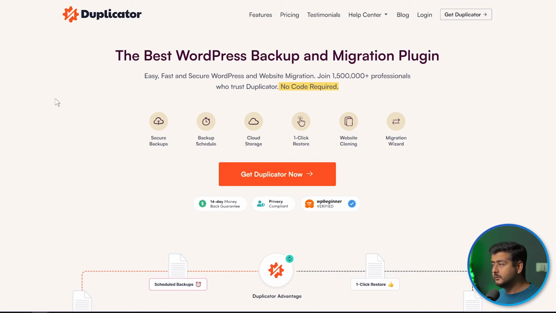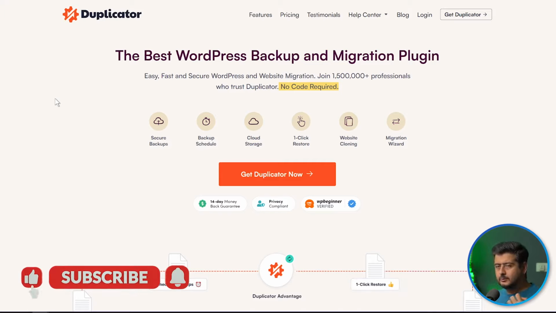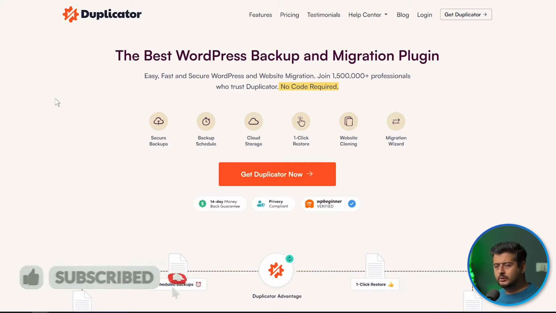If you upgrade to the premium version, you have access to a much more robust set of features, which will allow you not only to schedule your backups and migrate your websites, but also to have all sorts of cloud storage available so that you can upload and back up your website in multiple places, and that'll give you even more peace of mind.